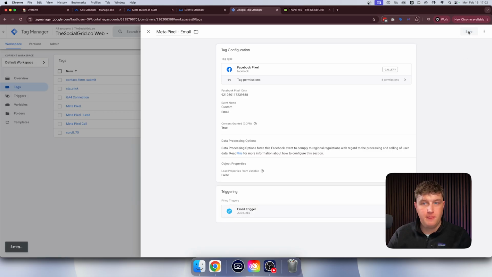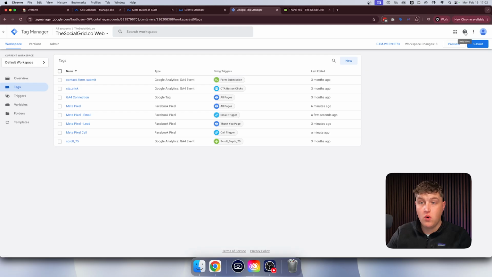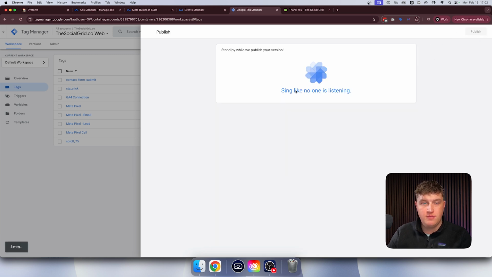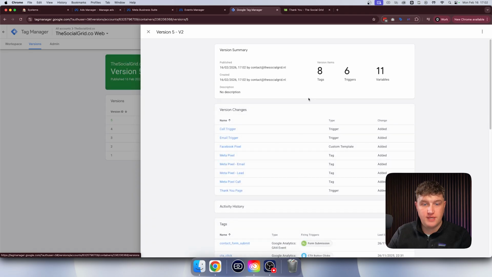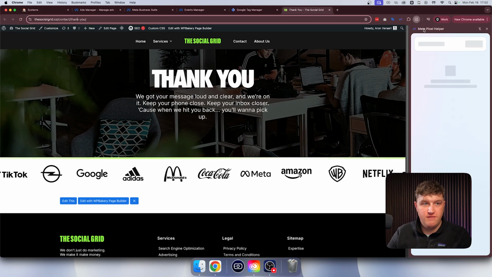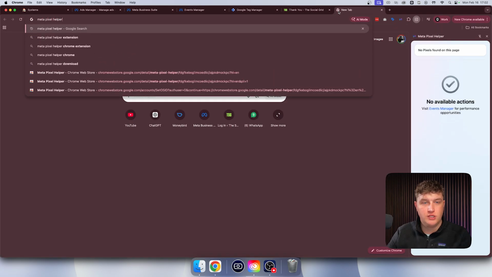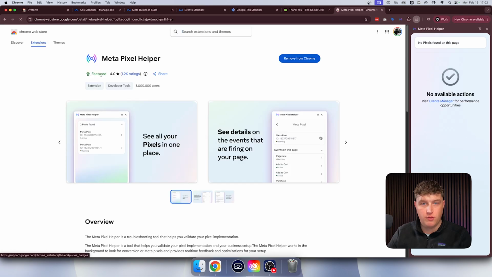Click on save, and then we're going to click on submit. I'm going to call it V2 just to make it easy for me, but you can name it whatever you want. Make sure to name it properly. And now we are going to test the events on a website. What you need to test the events is Meta Pixel Helper, which is a free Chrome extension from Meta that you can install for free in the Chrome Web Store.